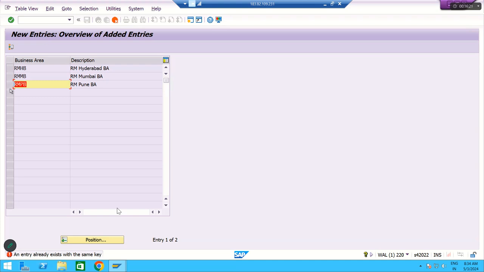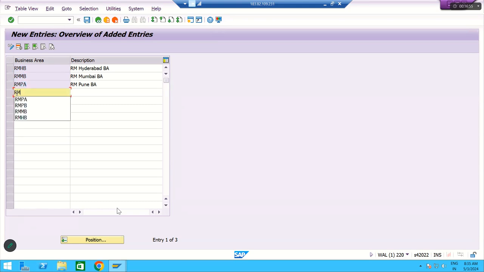Everyone, the point here is, you can set up any 4-digit code. It may be numerical or alphabets, but it must not be a duplicate. If you use a duplicate, this type of message will come: this 4-digit already exists. Then you can change it. For example, I'm giving PA. Enter. Set up any 4-digit code, this is not a standard, but it must not be a duplicate. And one more is RMBA, RM Bengaluru business area. Enter. Then click on save. That's it.